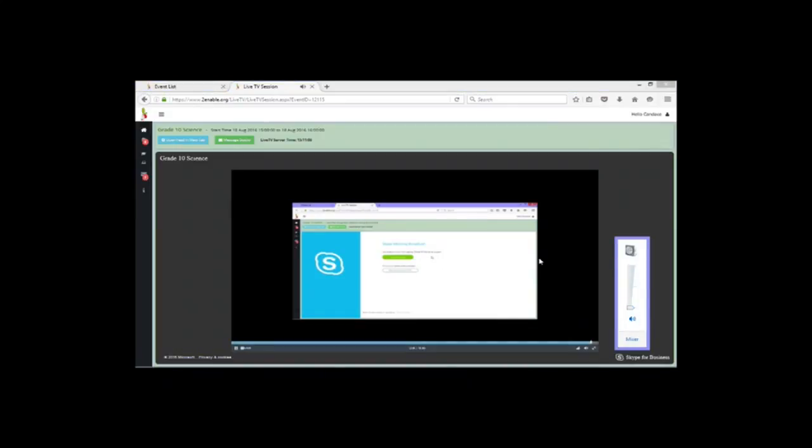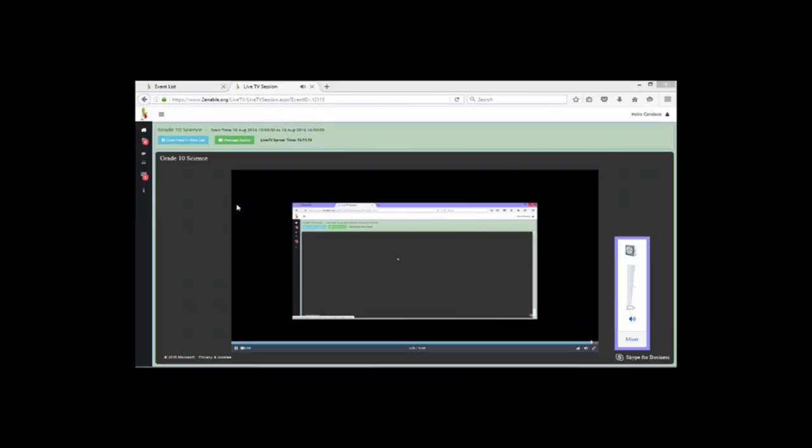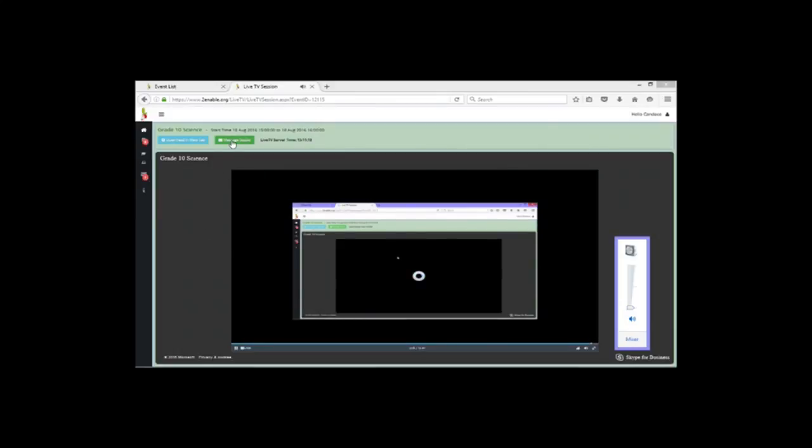There you go. So there you get the video. You can actually see the video and what is going on. Then you can press this button here, the big green button on the right-hand side.